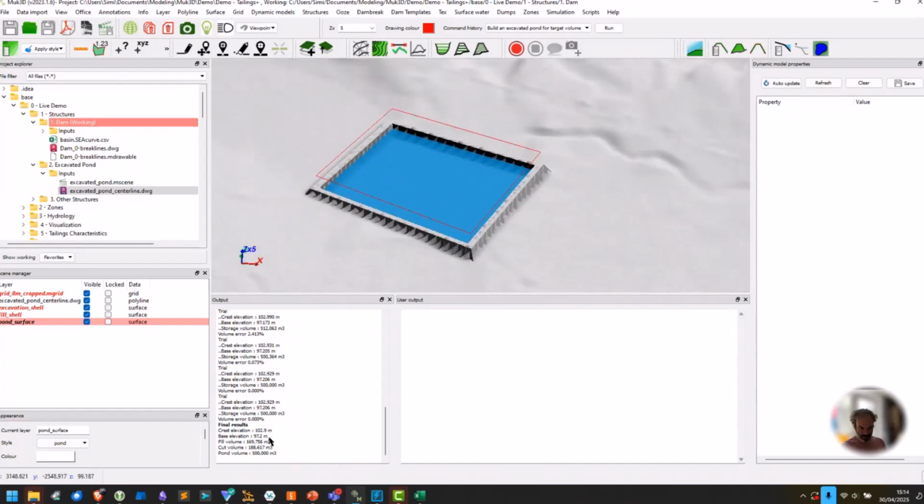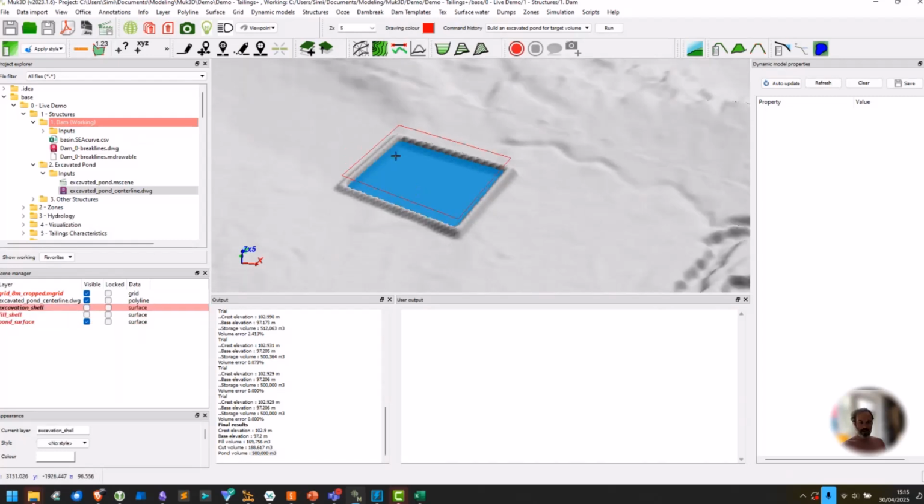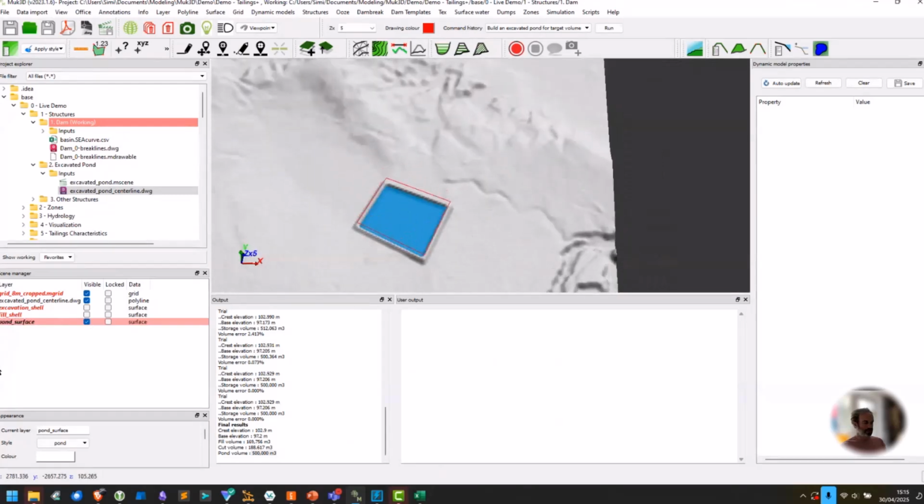So you see the final result showed me that a crest elevation at 102.9 and a base elevation at 97.2 was the best optimized value, so that my cut volume is 190,000 and then my fill volume will be 170,000, which is about 90%. And it gives me my pond at 500,000 cubic meters. So this is now my pond at 500,000 with a 2 meter freeboard. I can remove the freeboard and you can see how we've built it rapidly.